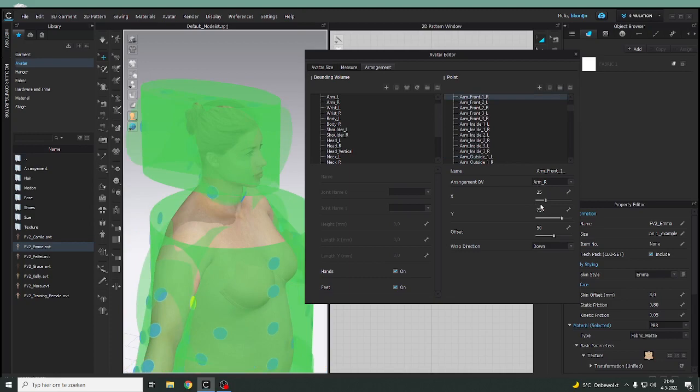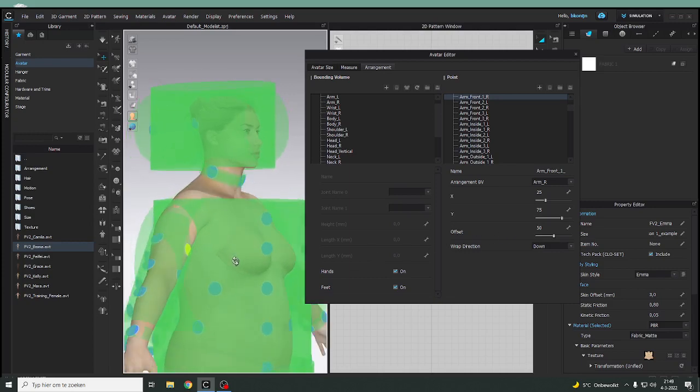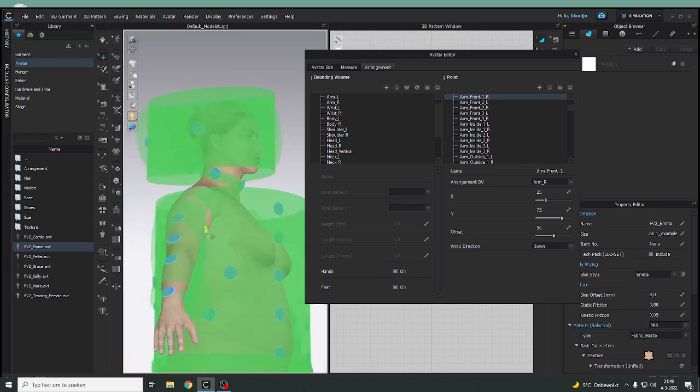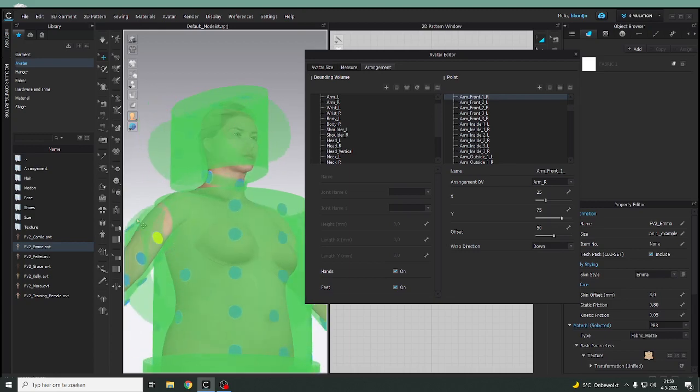As you can see, there's the name, there's the X, and there's the Y. And we have an offset. The offset is the amount of distance from the skin. And the wrap direction is the way it will be curved from the body or around the body. So it's up or down. And right now it will be down. It will be wrapping around the arm.